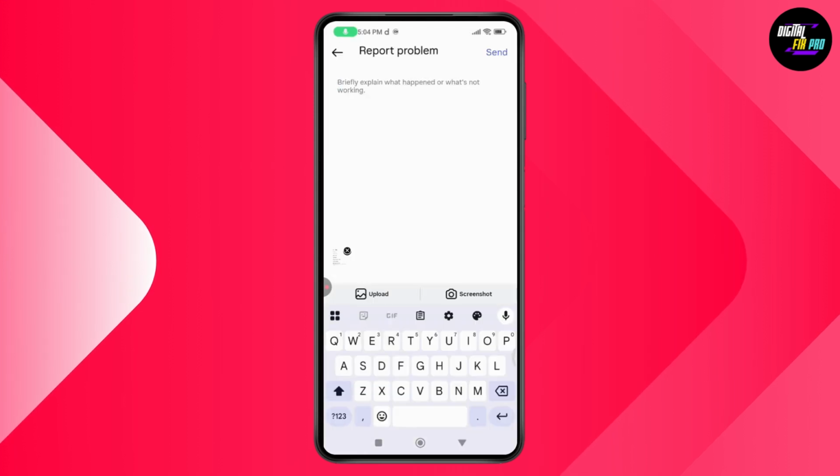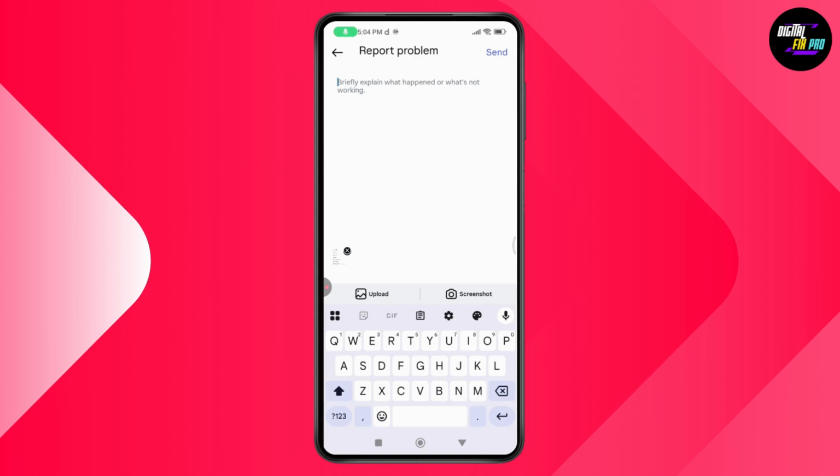Go with don't include, and here you need to briefly explain what happened or what's not working. So you need to just enter the details of the new text font style update, which is not working on your device. So explain that, and after explaining, you can also add some screenshots if you want to, and then go with send and report the problem to Instagram. And within a few hours or days, your problem will be fixed.